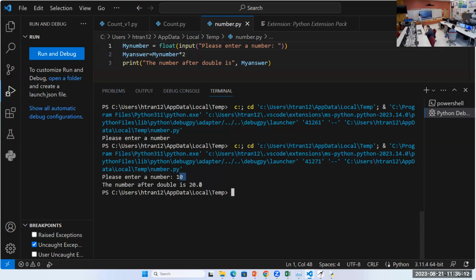So for every program, try to integrate a meaningful prompt into the program. Think about it: if you are the end user, you need to know what is going on in the program, right? And what you are expected to do with the program. Make sense? Any question? Okay.